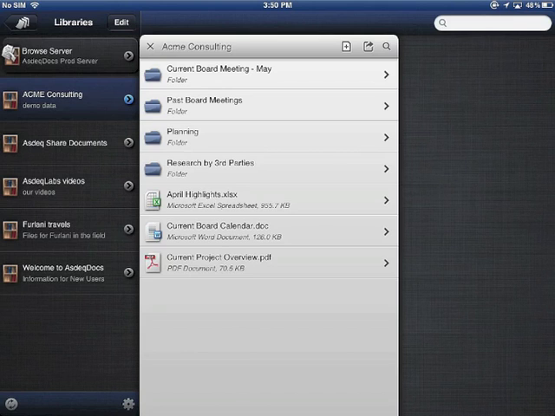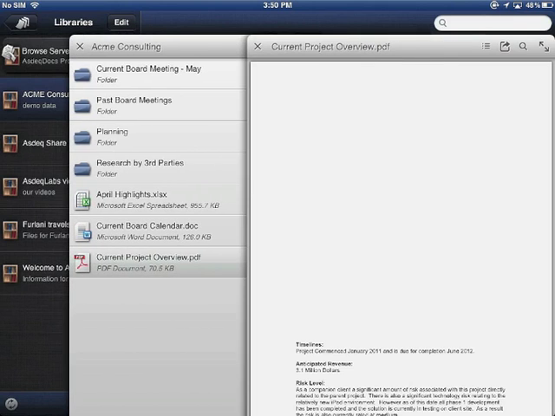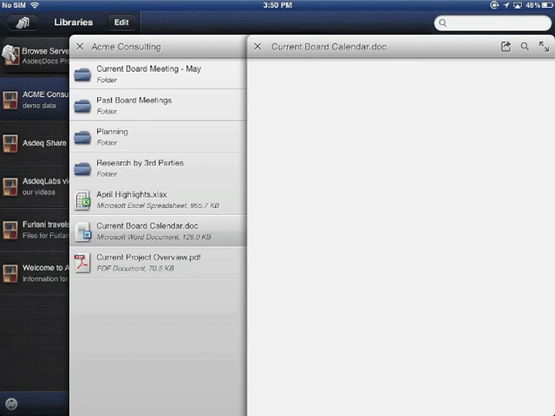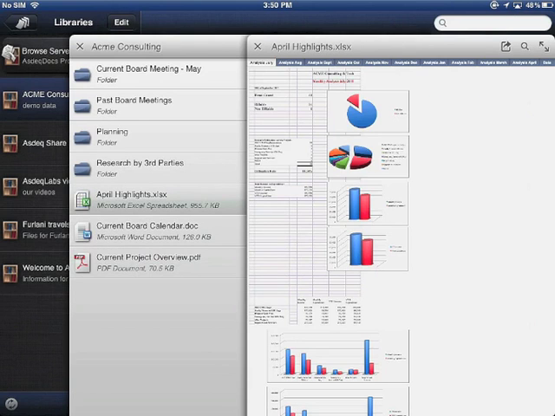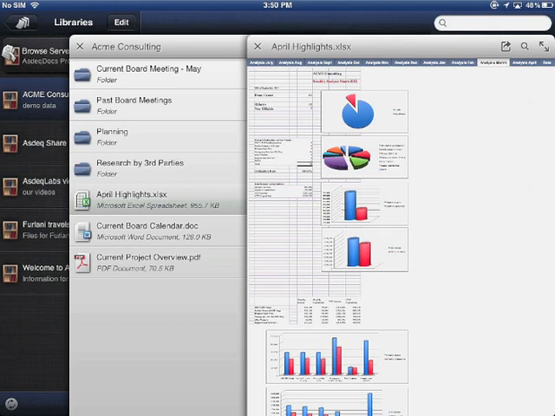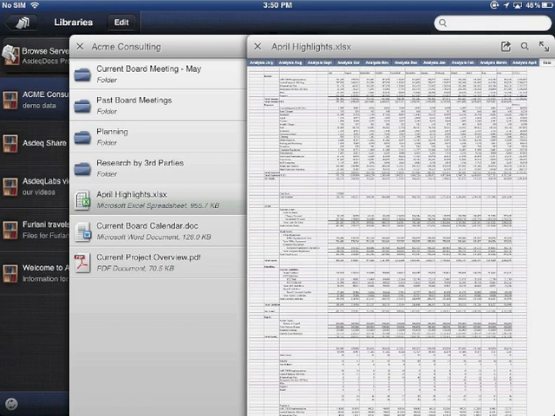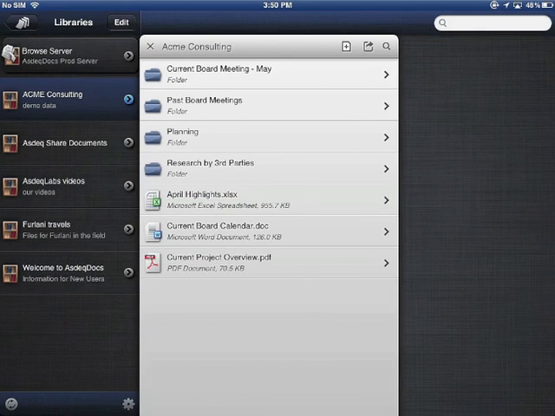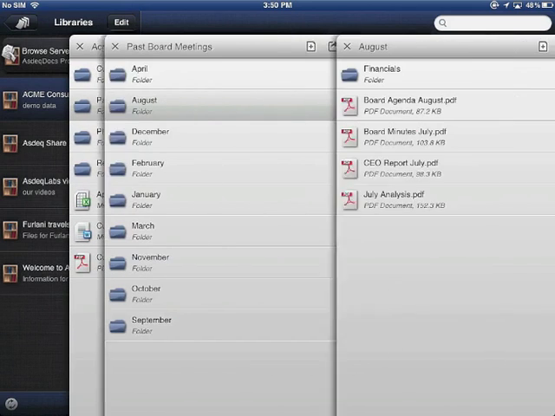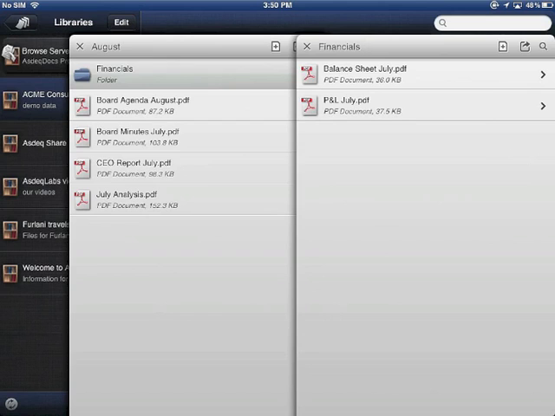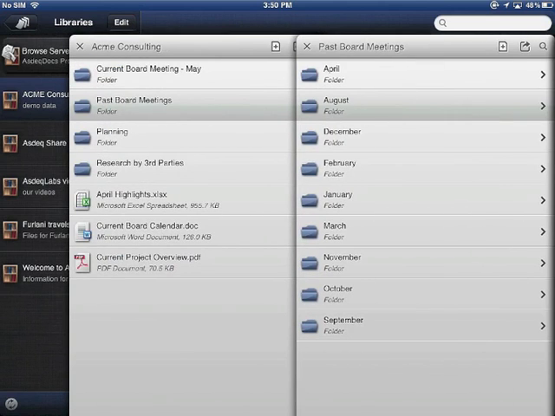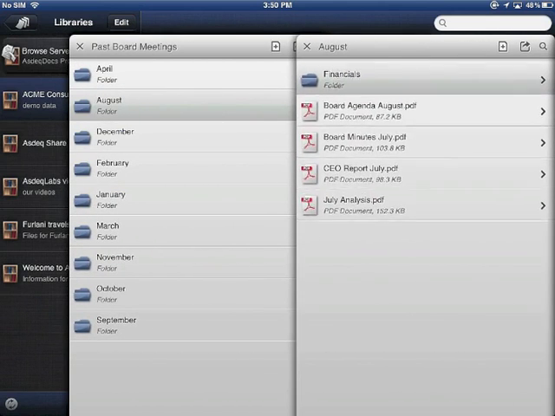You can see there a handful of standard Office documents, PDFs, Word documents, Excel sheets. I can click on the tabs in the Excel sheets at the top there. Drilling in through the folders is as simple as tapping on them, and I can swipe back and forth to go through the areas where I've navigated.